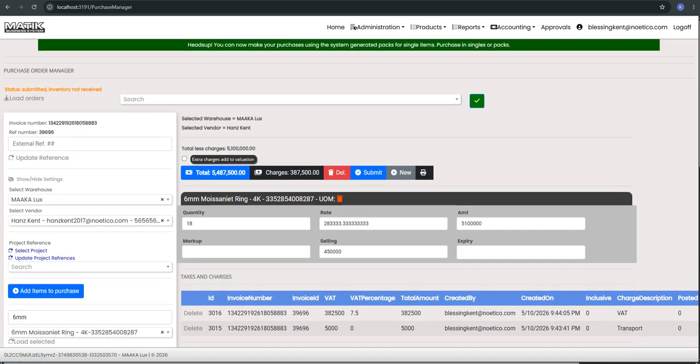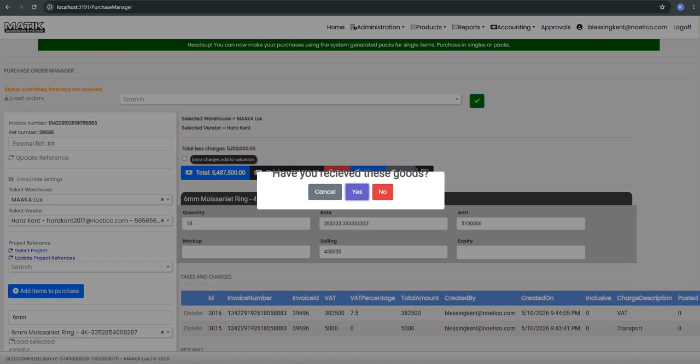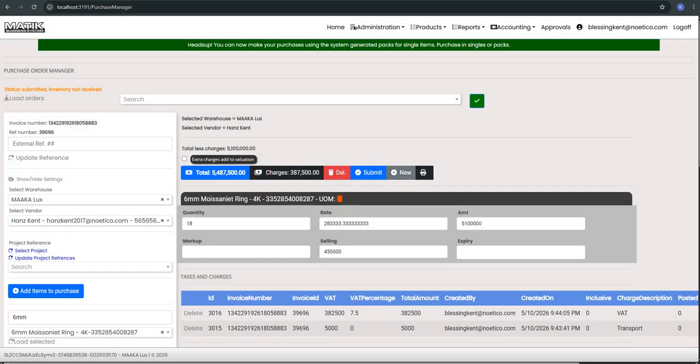So with that, we can receive our goods by clicking on submit. Again, when we click on yes, our inventory quantities update at this location. So this is how we enter our purchases.